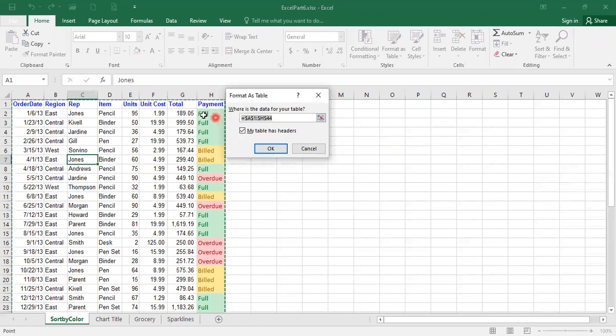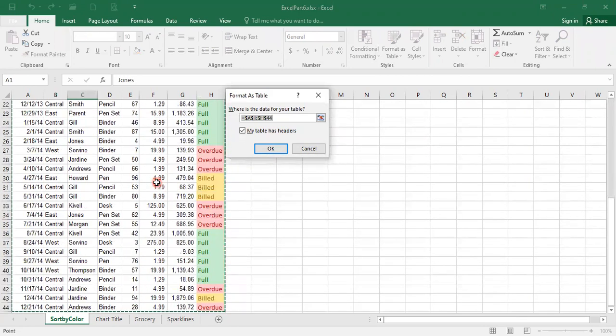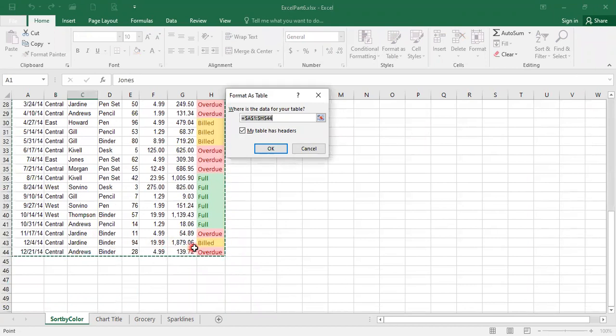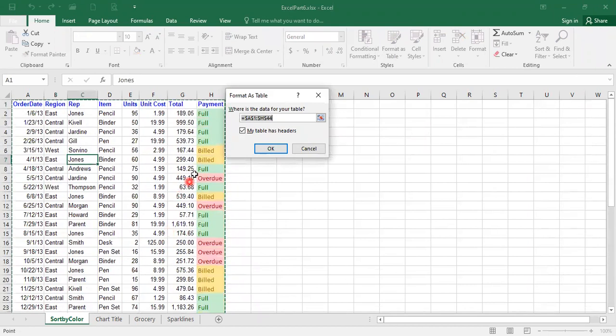By doing so, Excel is going to verify, is this all the data you have? If you scroll down the data, it will stop at row number 44, exactly where my last data row is. Excel also verifies that my table has headers. So make sure you check that my table has headers, and you just agree with whatever Excel is giving you as the data range, and click on OK.